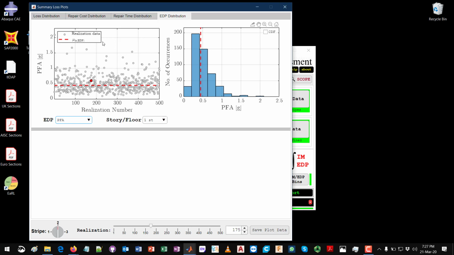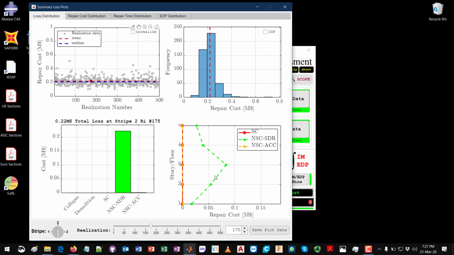All the data that you have shown in these plots can be saved to text files by clicking on this button and specifying the directory where you want to save the data. So you can see from these summary plots, essentially in this interactive way, you can explore everything happening for the different consequences in one place.